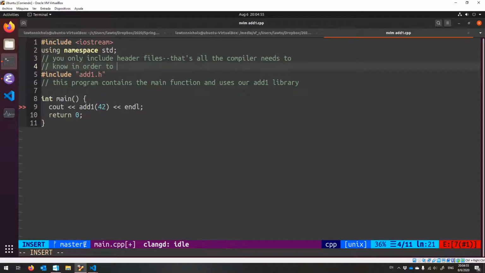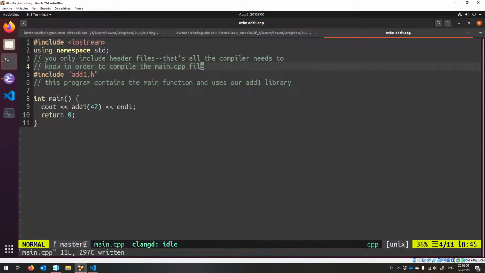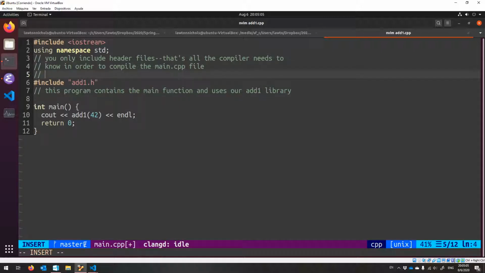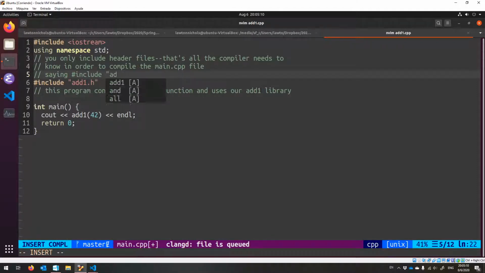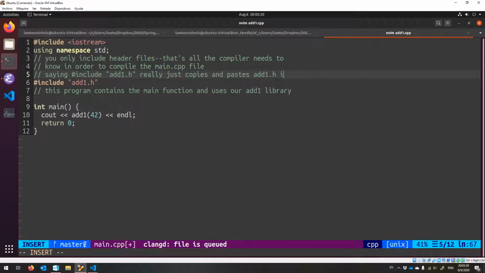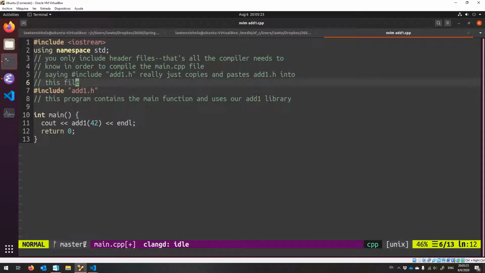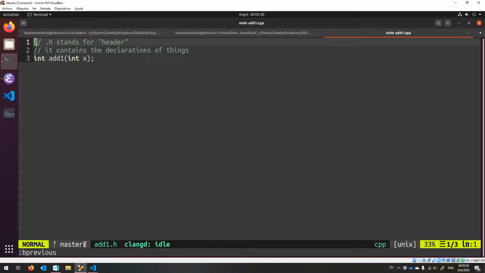It just needs to know the types involved, and that's what the add1.h file does. When you include something, if you didn't know, saying include add1.h, it actually just copies and pastes that entire file into this file. Which is weird enough, but that's what it does. So that's how it knows now. It now has the declaration for add1 because it just included this entire file, which has that declaration.